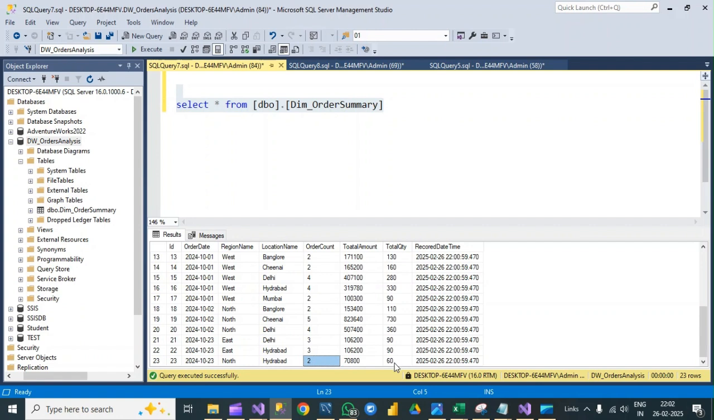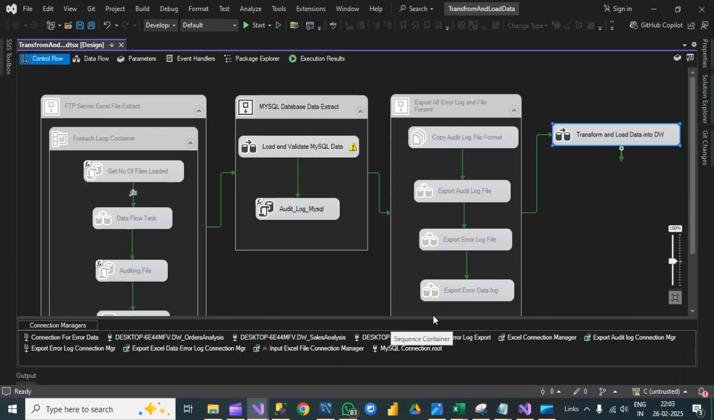Okay, and total quantity will also be changed from 30 to 16. So this way we can maintain the integrity, we can maintain the data. So this is what we have done till the end. Okay, so now it is time to generate the report.